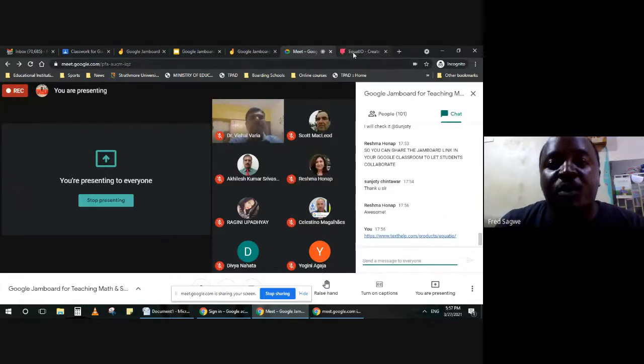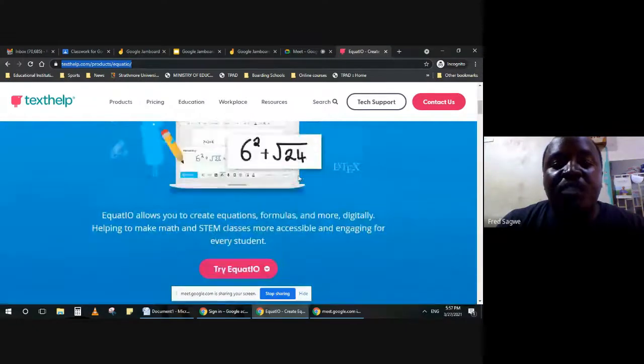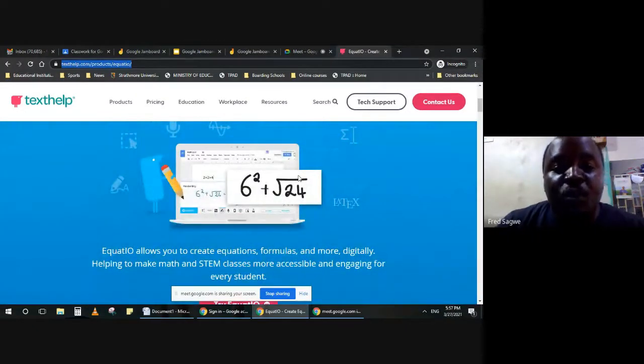You can work on a trial version of it, but this one allows you, for example, in the math section, when you want to put in an equation, it will make the work easier for you. When you draw it, it generates the equations for you. If, for example, you're doing maths, chemistry or physics. So this is another integration which you can use with the Google Jamboard.